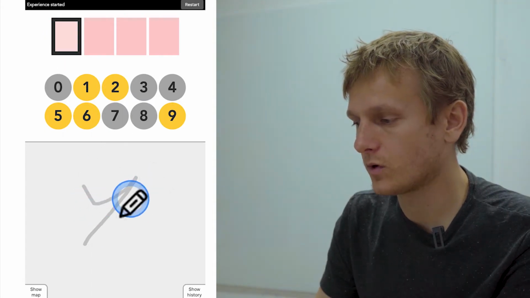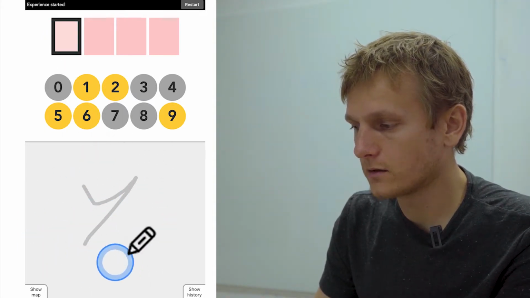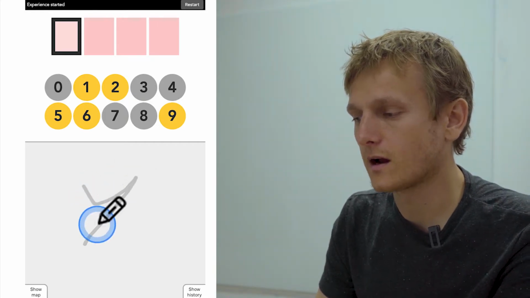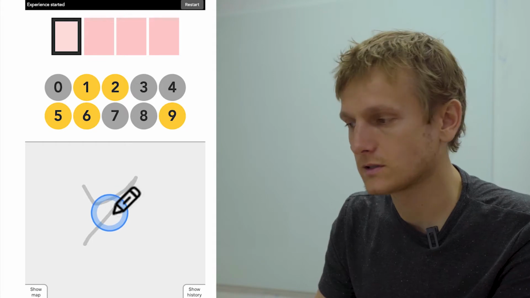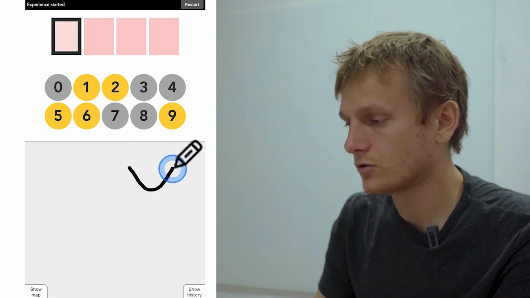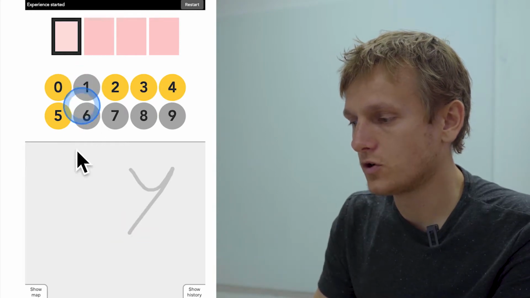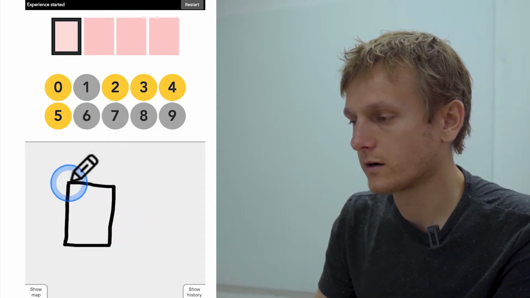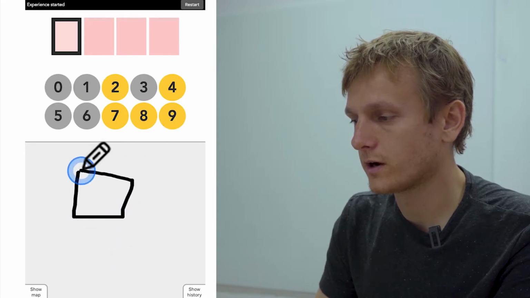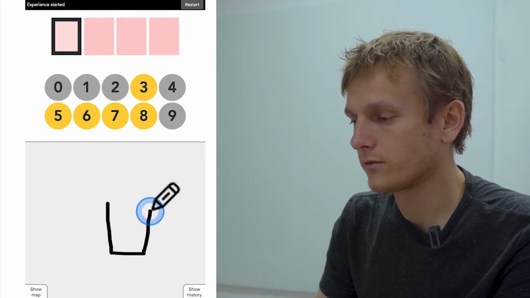So I just typed a 1. The Y turned, instead of being dark black, it's now light gray. That means it's ready to take another sign. Digit 1 is yellow again, so I'm going to draw another Y. Gray, so I'm going to draw a square. Yellow, so I'm drawing a Y. A square for gray.